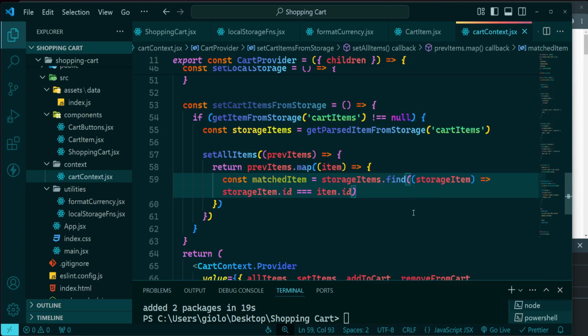Okay, so the find method goes through each item in the storage items array and checks if its ID matches the ID of the current item from prev items. If a match is found, matched item will contain the corresponding item from storage items. If no match is found, find will return undefined, and matched item will be falsy. The comparison here is based on the ID because each product has a unique ID property that allows us to identify it.